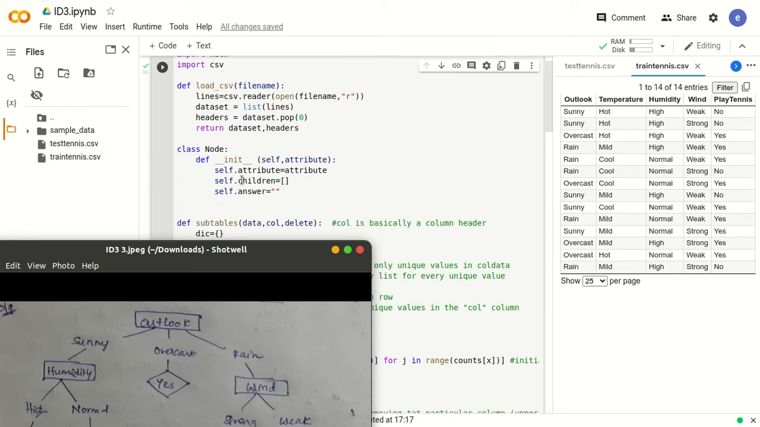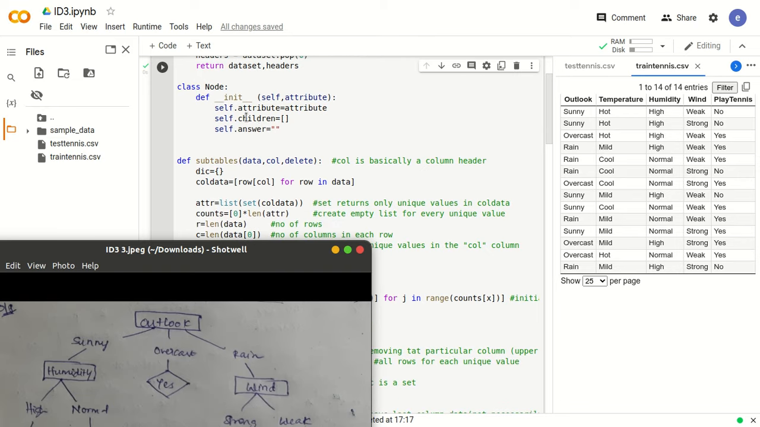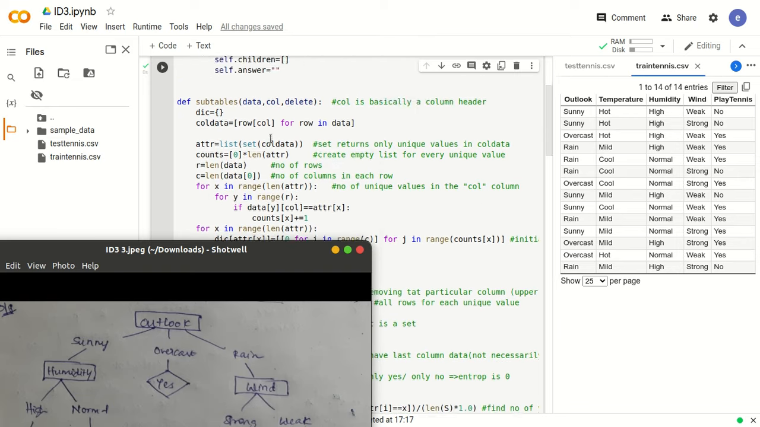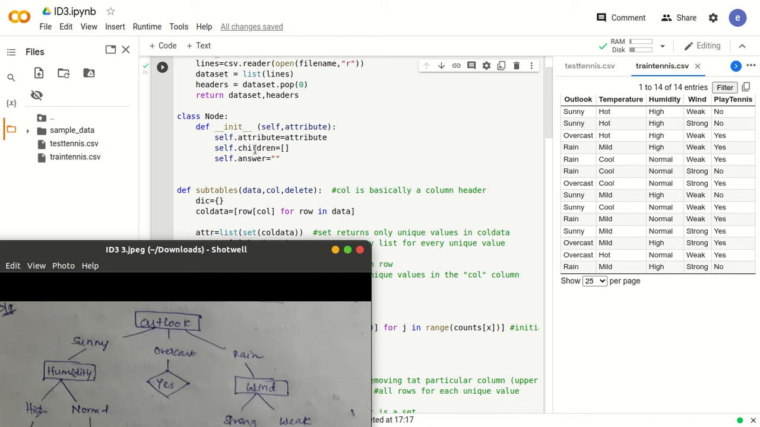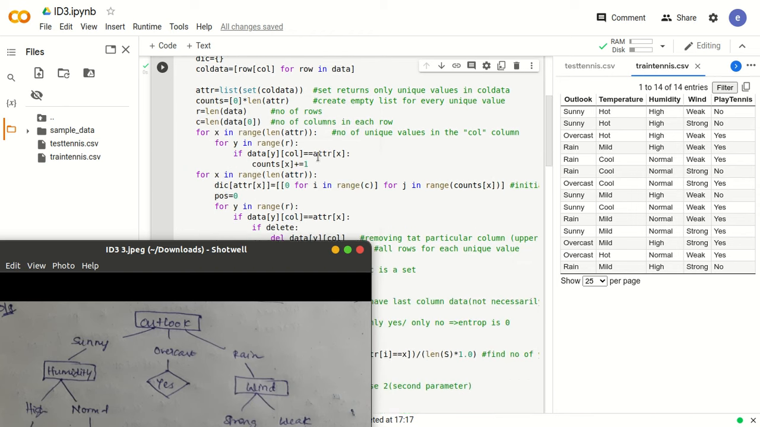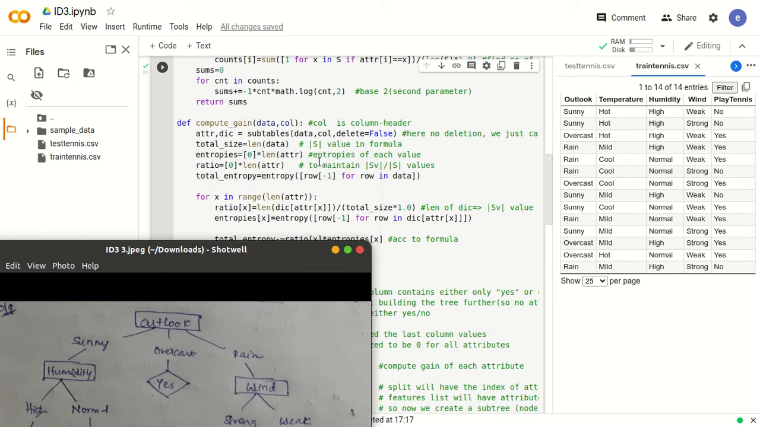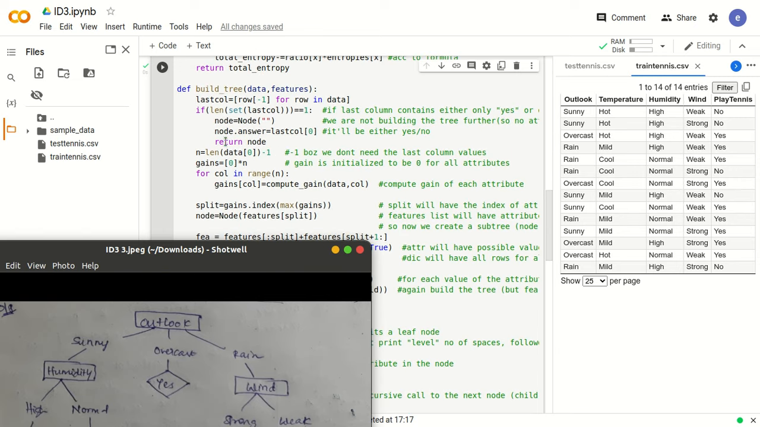This needs to be known to us, and this becomes more relevant when we have understood the entire program. That is why we are having this children and why we are having this answer. It becomes more relevant as we go further in the explanation. Now we were here, we have all this node, we have created one variable called node. In other words, we have created one node, and we have initialized node.answer is equal to last column of 0. Now basically what this last column contains, it is either yes or no.